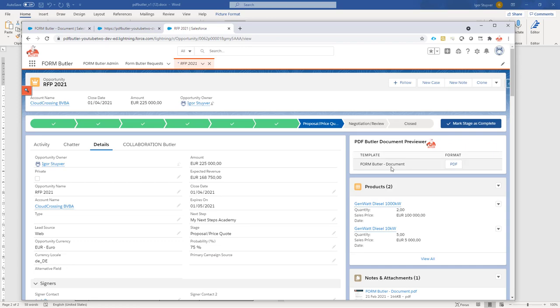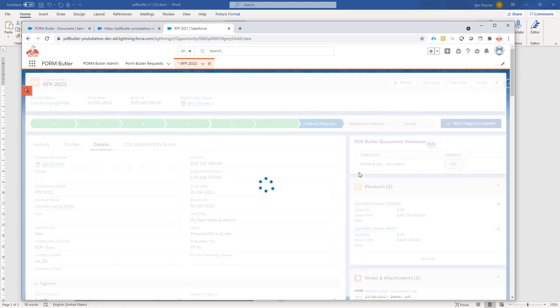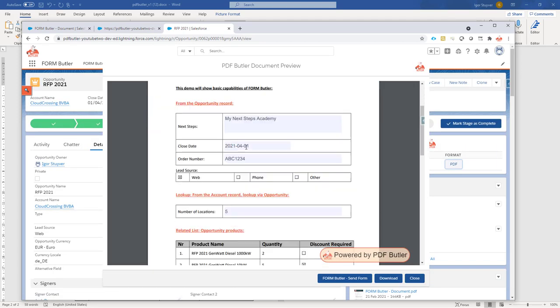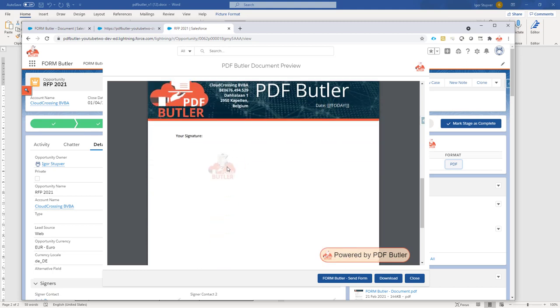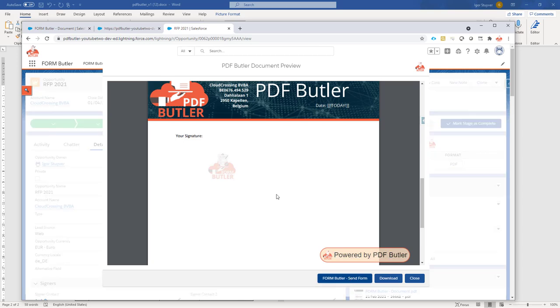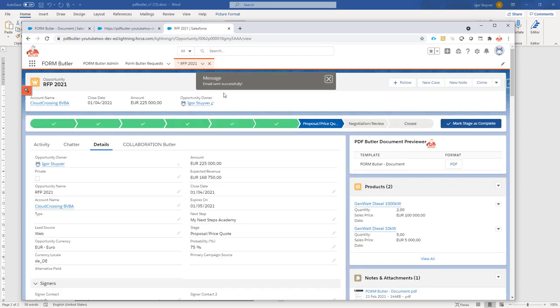So I have the PDF ready, I'm going to generate it. Everything will be filled in. My picture placeholder, my signature placeholder is right here. Now I'm going to send it off for signing. Okay, it's already done. So let's take a look at my Form Butler requests.